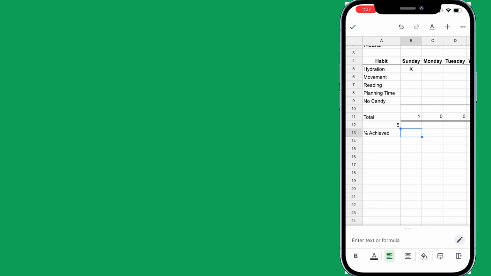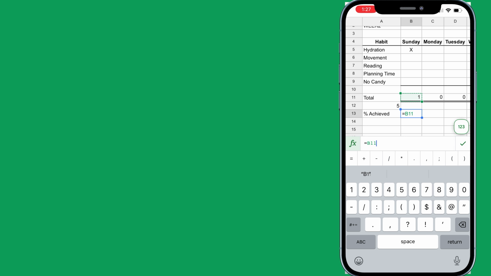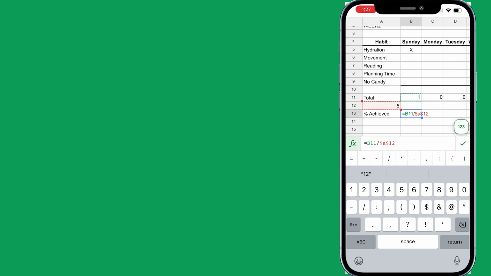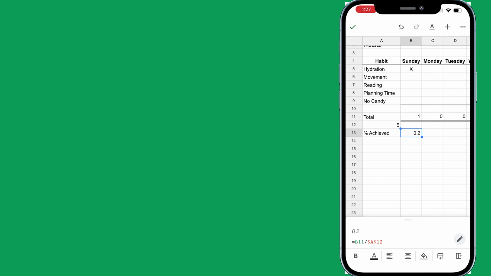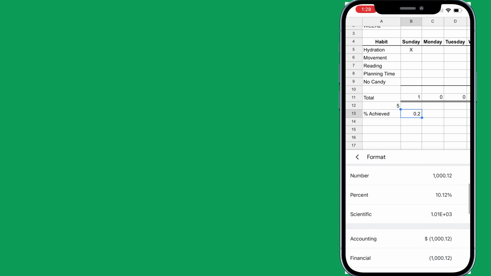Okay, the percent is rather easy too. It's just going to be a simple formula: equals B11 divided by A12. And what we're doing is creating a percent. So in column B, the total B11 is 1. A12 is the number of habits per day, 5. And we're just going to do a percent. So that'll be 20%. And in order to format that, go to the underlined A, number format, percent.